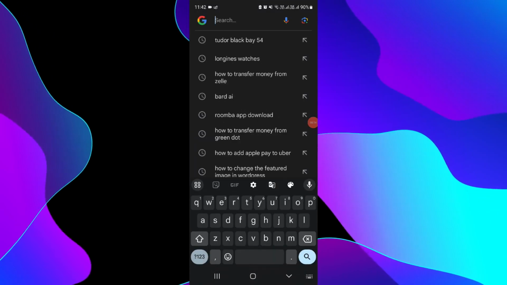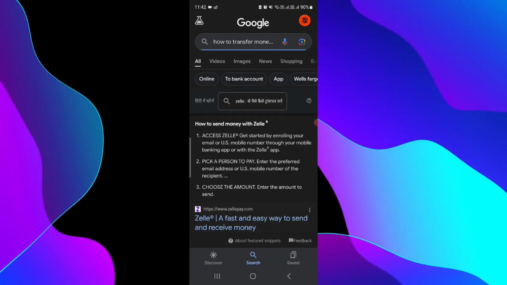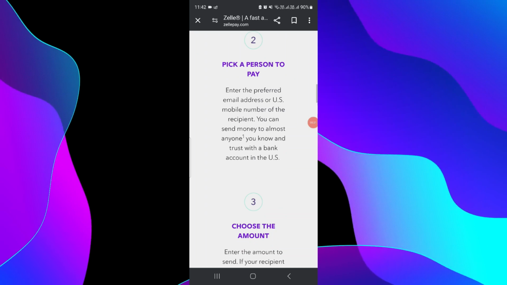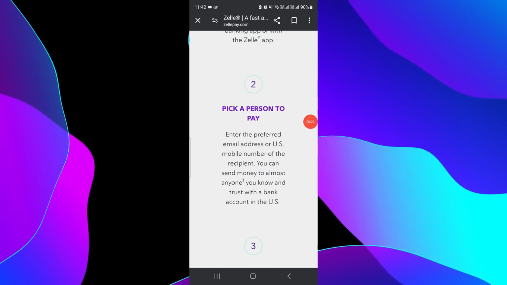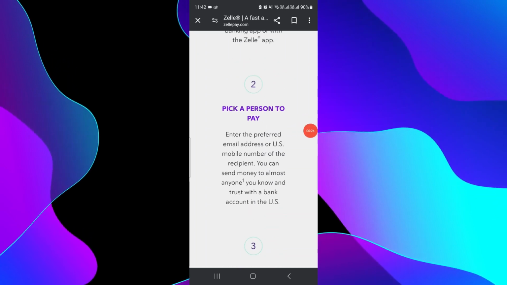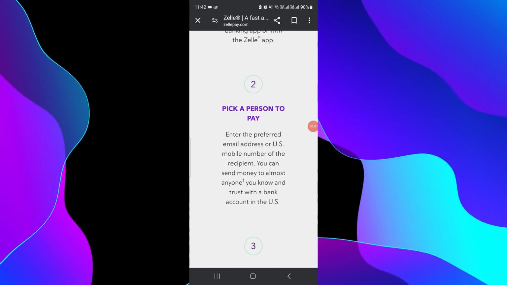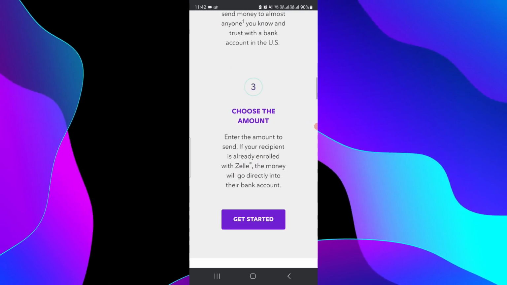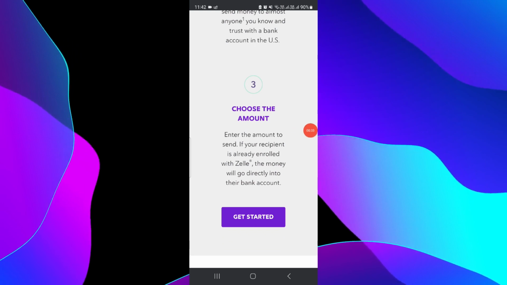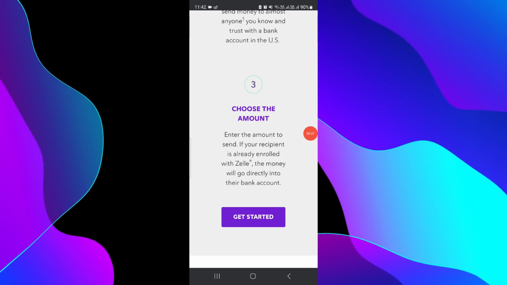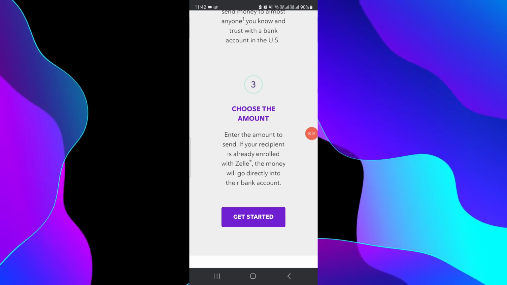So here we'll just go and select search. From here, first of all, you have to open your Zelle. Okay. And then you have to pick the person to pay. You can just put your email that is linked with your Wise or the US number that you have. Then the third step, choose the amount that you want to send and click on pay and confirm the payment, and then your money will be sent.